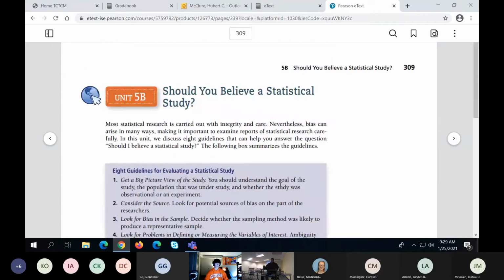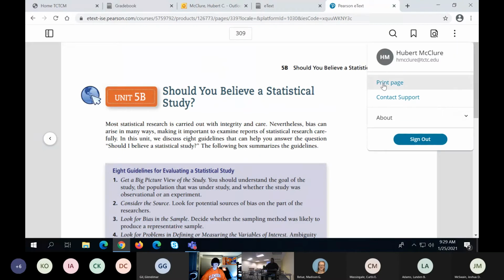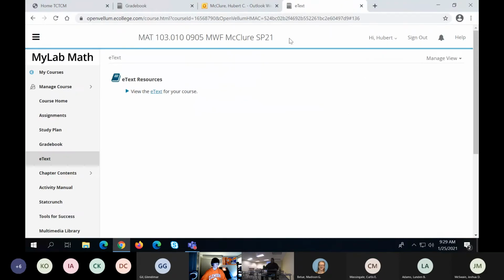Okay, and that is how you use the e-text. Anybody got a question on the book? Anybody got a question about the book or about printing out the book? You hit the print button, these 3 arrows, print page. Anybody got a question about the book?